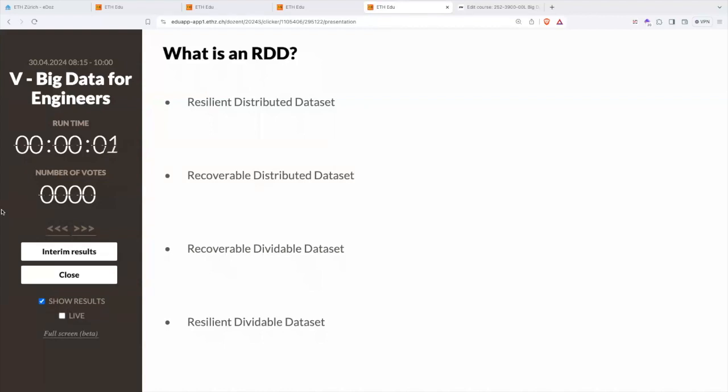So my first question is, what is an RDD? Because I use RDD all over the place today. Is it a resilient distributed data set? Or is it a recoverable distributed data set? Or is it a recoverable dividable data set? Or a resilient dividable data set?